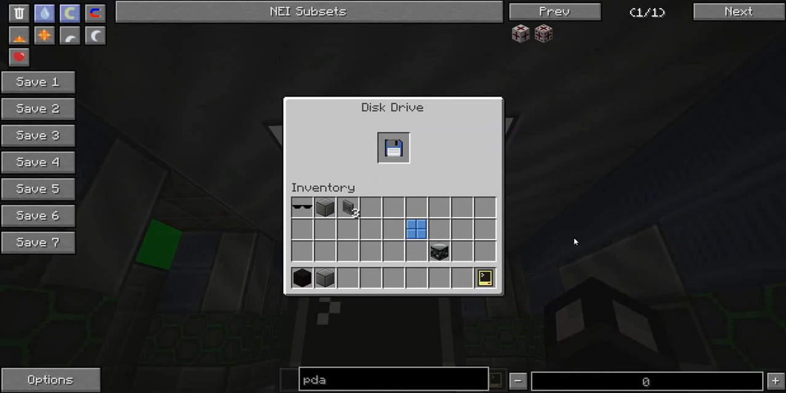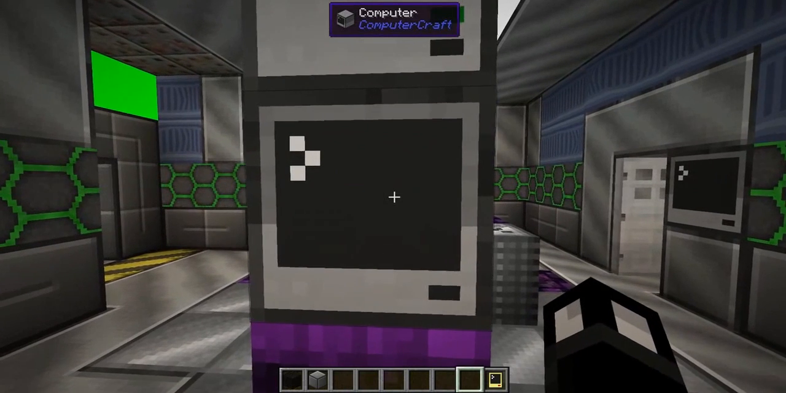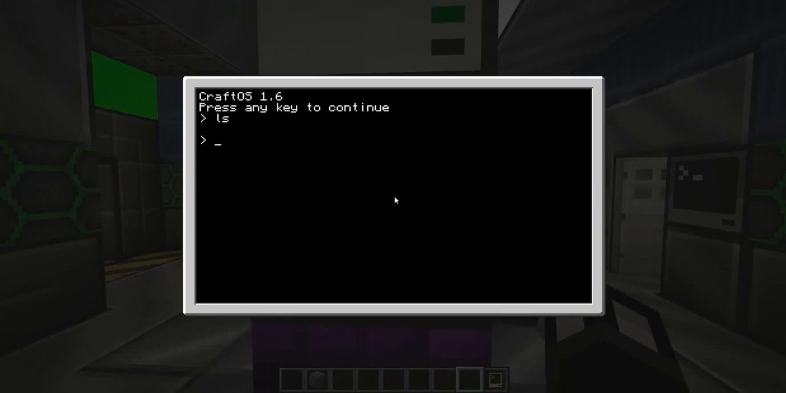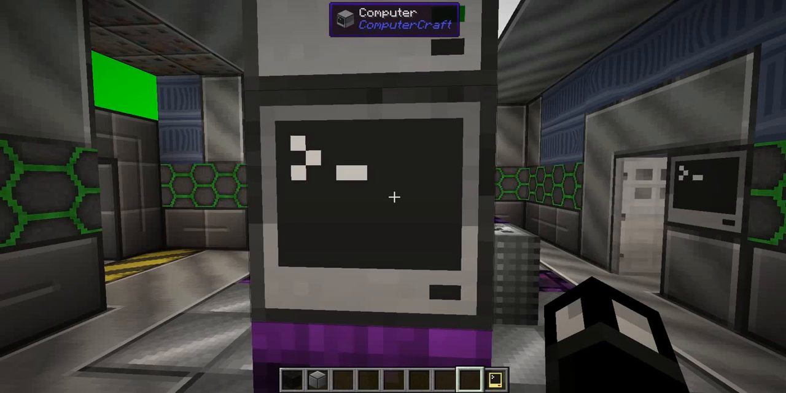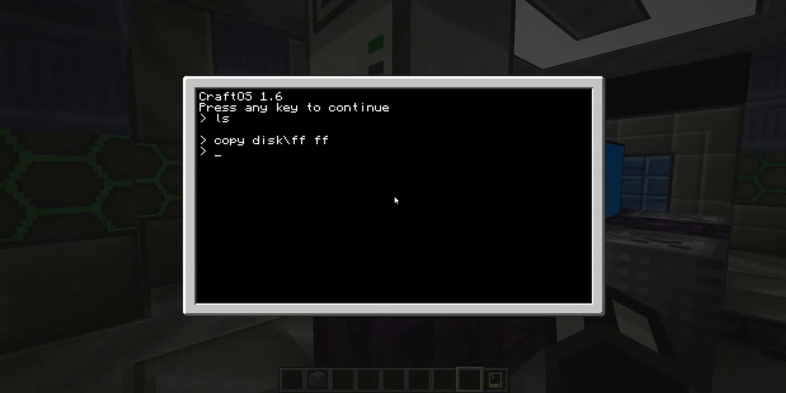Anyway. Good. Now we need to copy the FF file off the disk and onto the computer. Type copy space disk /FF space FF and hit enter. I did that backwards. Whoops. From disk to the computer. There we go. We can now run the file to lower the force field. Type FF.